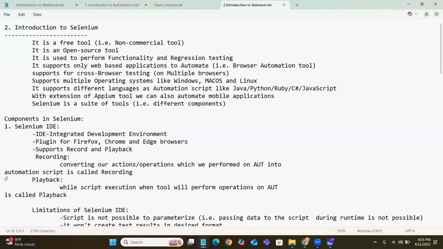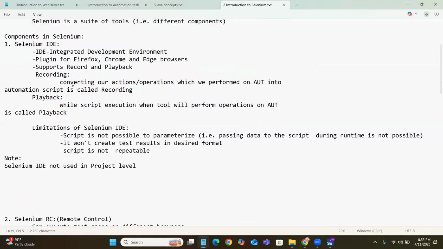Okay. But what is the limitation of this one? The script is not possible to parameterize. That means if I want to test the same login functionality using test data from an Excel sheet, I can't do it. Passing data to the script during runtime is not possible.